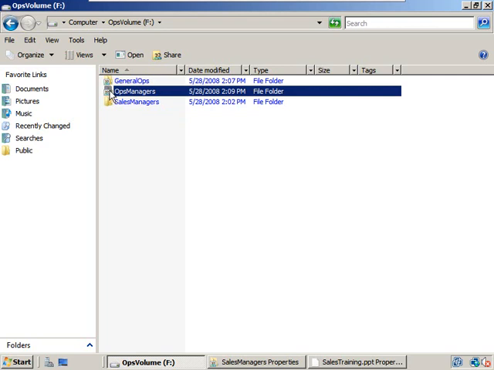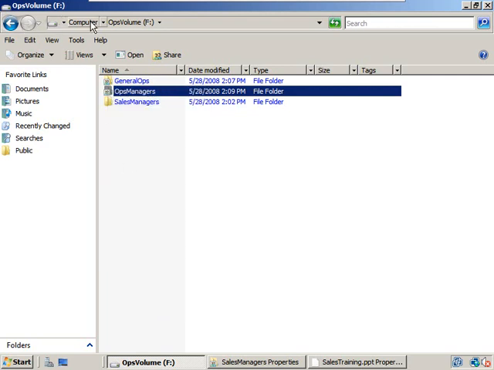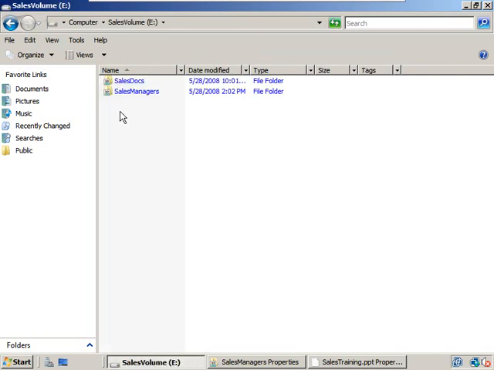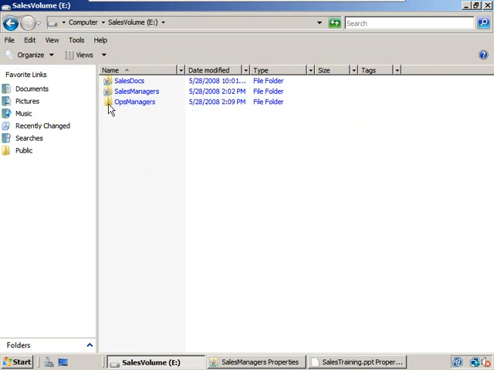Now let's see if we can do the same thing here for ops managers. I'm going to right click. I'm going to copy ops managers. I'm going to go over here to the computer, to the sales volume partition, right click and paste it. And again, look, all my people go away, okay?